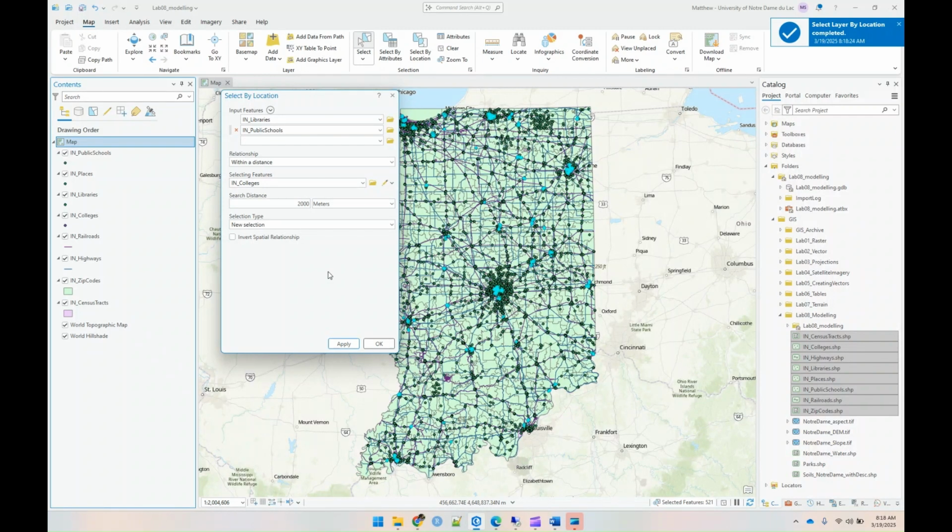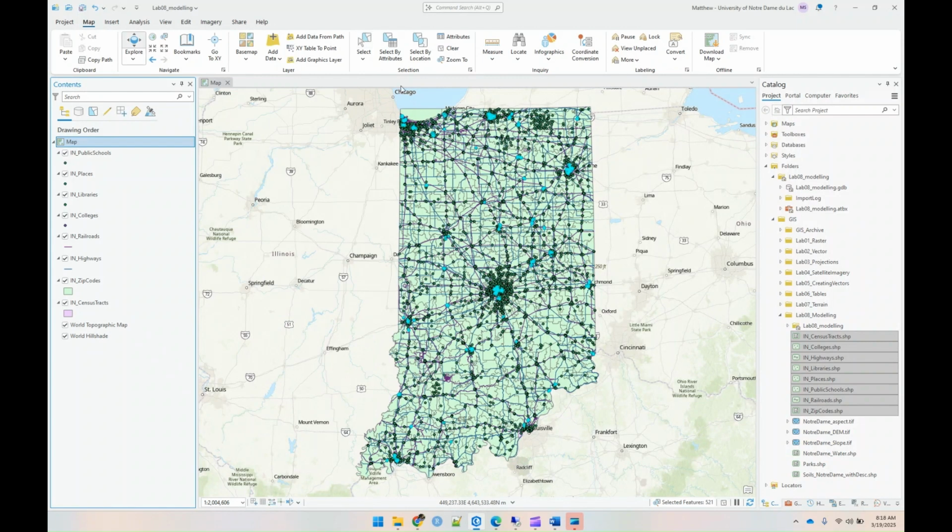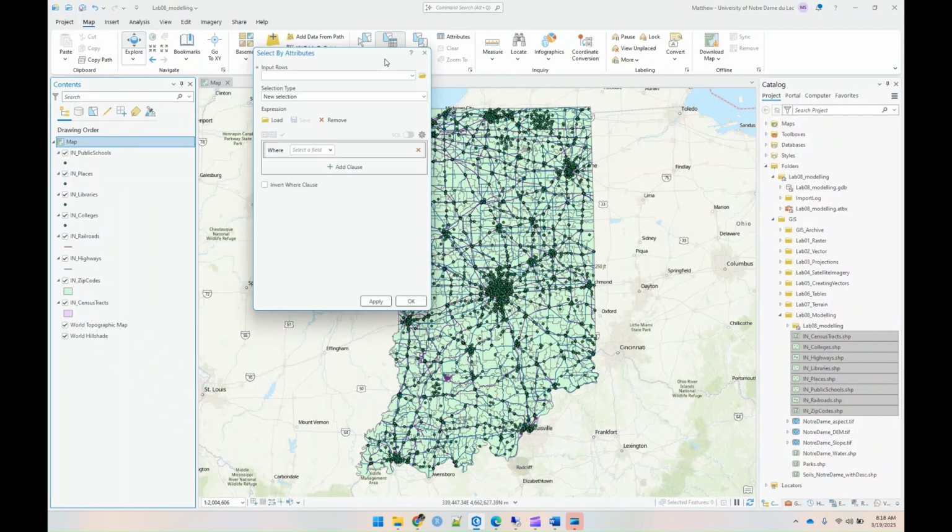Another thing I want you to know is that you can chain things together as well. So if I wanted to do a select by attributes first, clear again, I could do a select by attributes. I'm going to find all of the highways. If you remember, the highways have a field in there that is code, which is interstate, state, and something else. I don't remember what the U is.